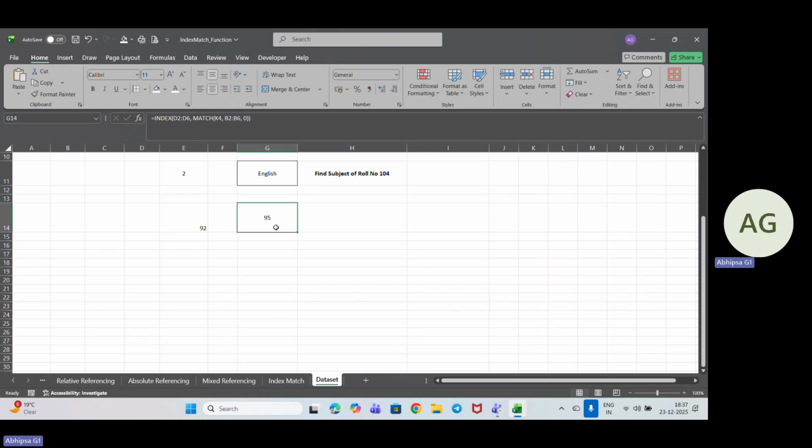So this is all about the index match function: how we can use the index function separately, how we can use the match function separately, and how together we can use the index match function. Okay, so this is all about cell referencing and the index match function. These functions and cell referencing are of very much use when we go further. So this is a very important part that we have discussed now.